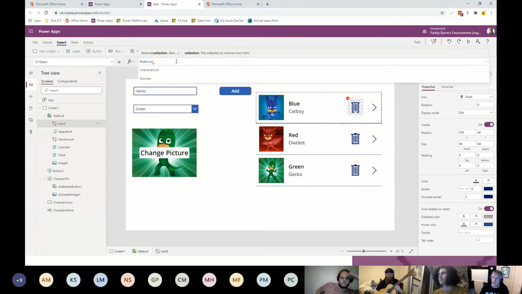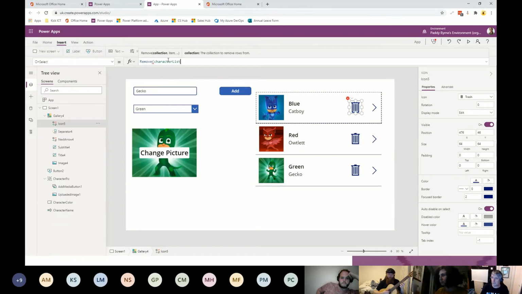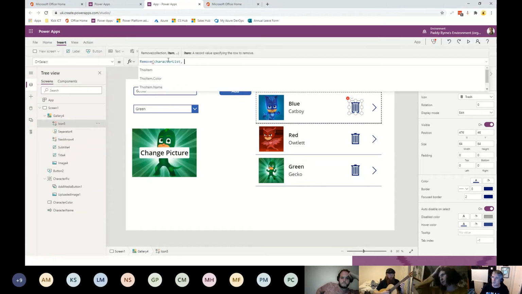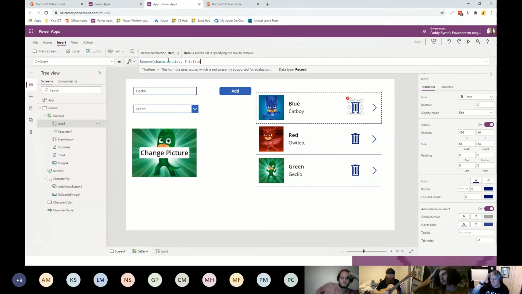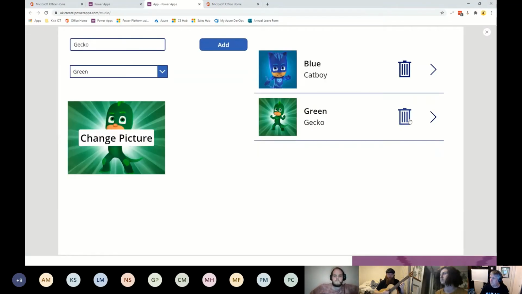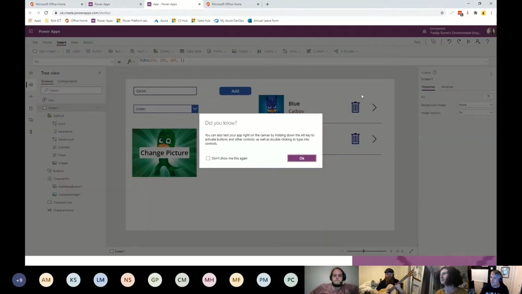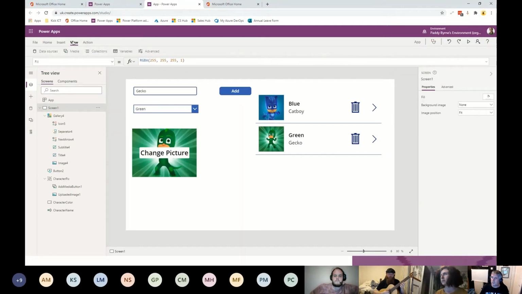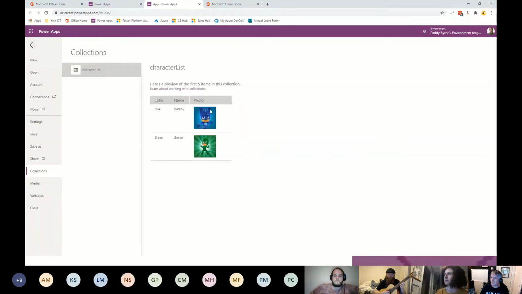And the remove function will remove an item from a collection. It contains two properties, or two variables, sorry: the name of the collection and then the item that you want to remove. So the name of the collection is character list, the one that we created. And we can use this item because that selects that whole item that's displayed in the gallery. So let's try that by previewing it, and we'll get rid of Owlette. And we can see that she's removed from the gallery and she'll be removed from the collection.